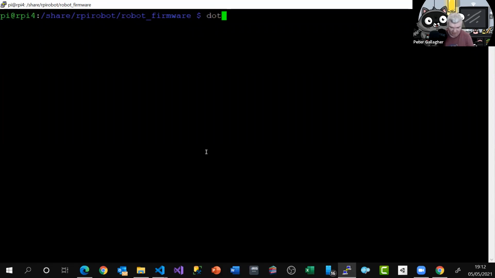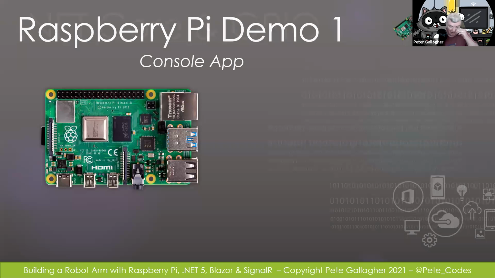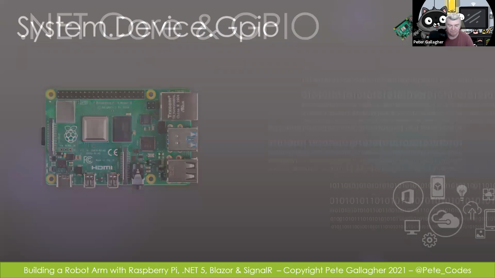So, obviously, the first thing you should check once you've got .NET installed is that you can run dotnet --info. You can see I've got a few SDKs here, but I've got what I think is the latest one here, 5.0.202 installed. So if you need a new version, you just run that same single line install script again and you're off and running. Obviously, I could do a dotnet new console at this point, but actually I'm going to start with GPIO. So if I go across and move on to GPIO.